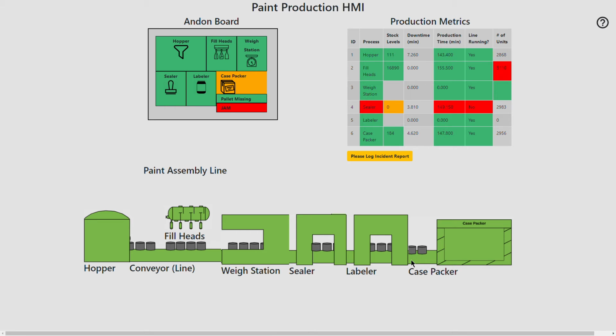I did this in React.js, and the problem I ran into was managing the state. All these are components. This is a component, the Andon board is a component, and this paint assembly line is a component. You start running into issues trying to pass the state around. I got everything being computed here, and I wanted to pass the state over to here, like a true and false, and it's a bit more tricky.